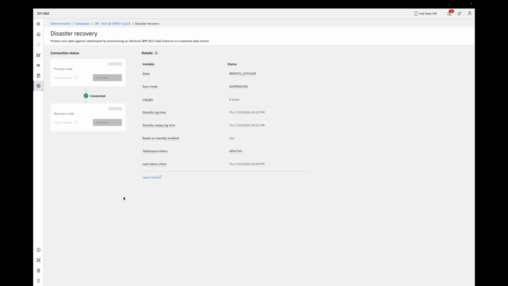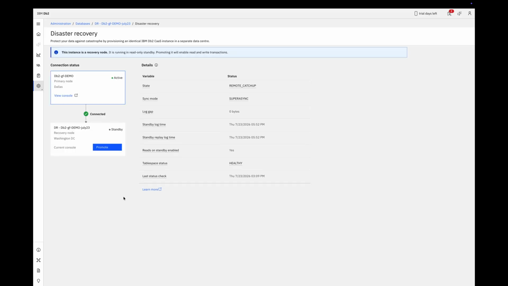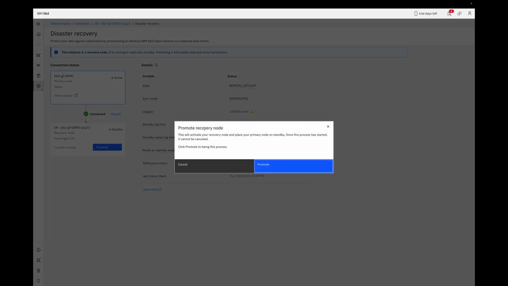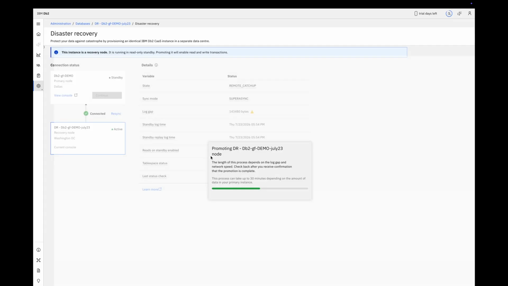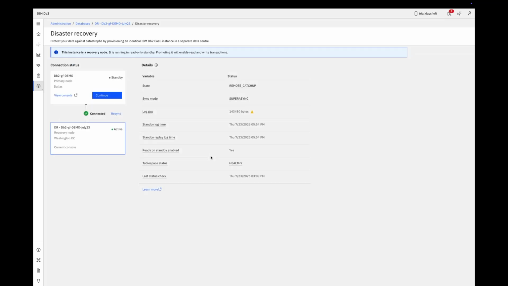Here, the DR instance is automatically kept in sync with the data in your primary region. You can see the Promote option, which can be used to perform a failover. Click Promote to start the failover process. Once the DR takeover is completed successfully, the DR node becomes the active node, and the current primary HA node becomes the standby node.